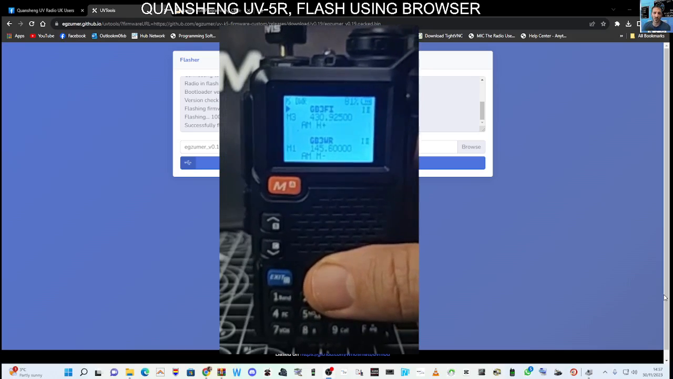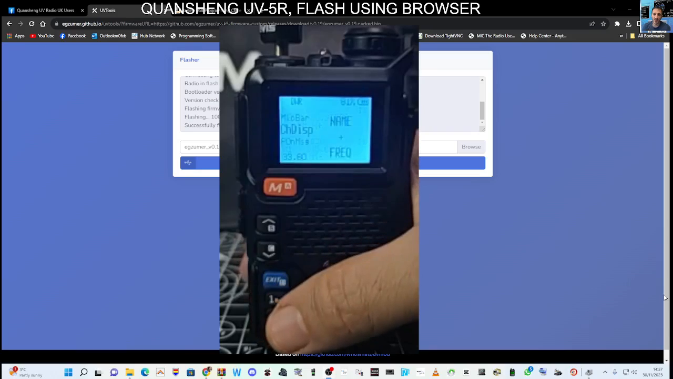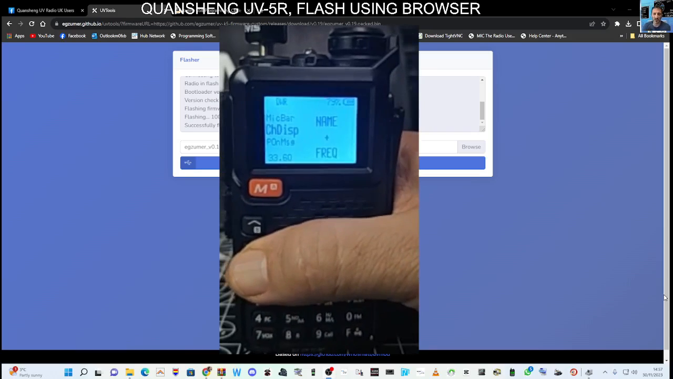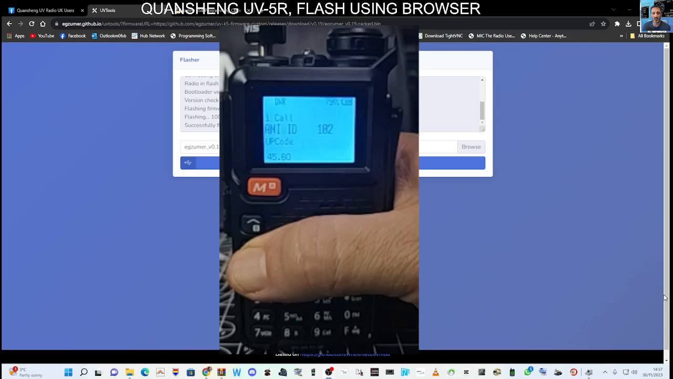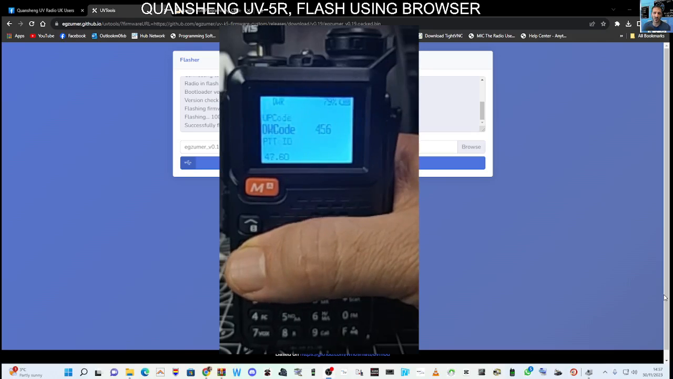We are in memory mode. I mean, it's a very extensive menu. I advise you just go through it and try things out. Half of these selections I don't recognize. I'll find the manual, so the manual will explain every single setting. Many things can be changed just from the front of the radio.